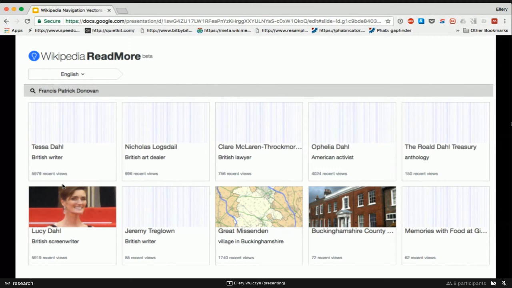So while a text-based model returns results for other Australian diplomats, our model returns articles with a common driver of traffic, namely Roald Dahl. So again, these representations can be quite different from text, and hopefully in a way that's complementary once we build applications.